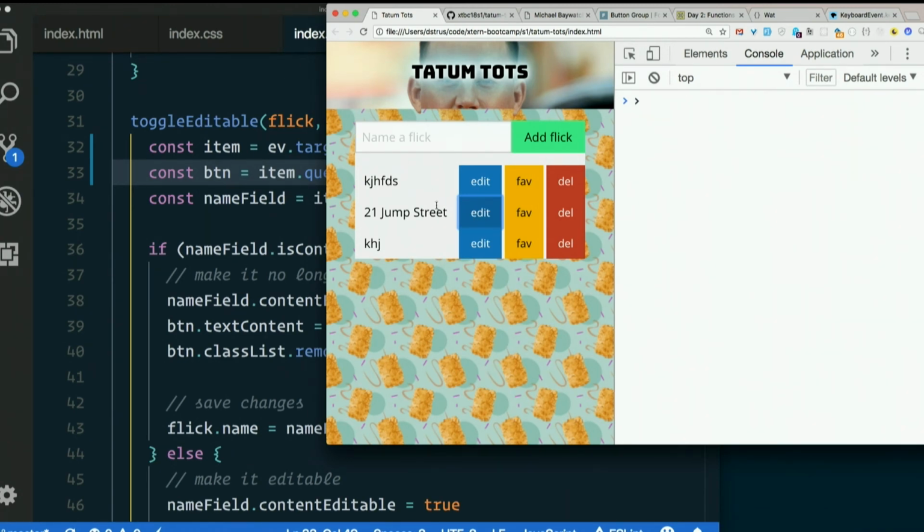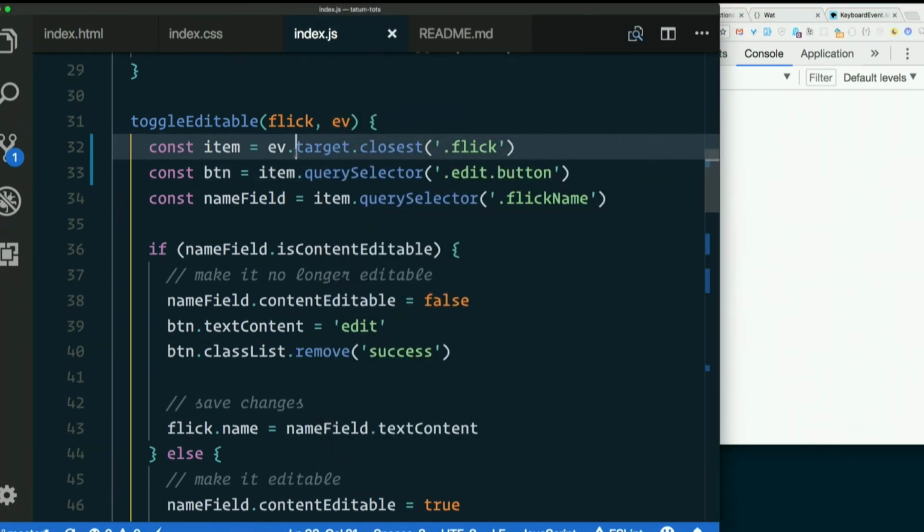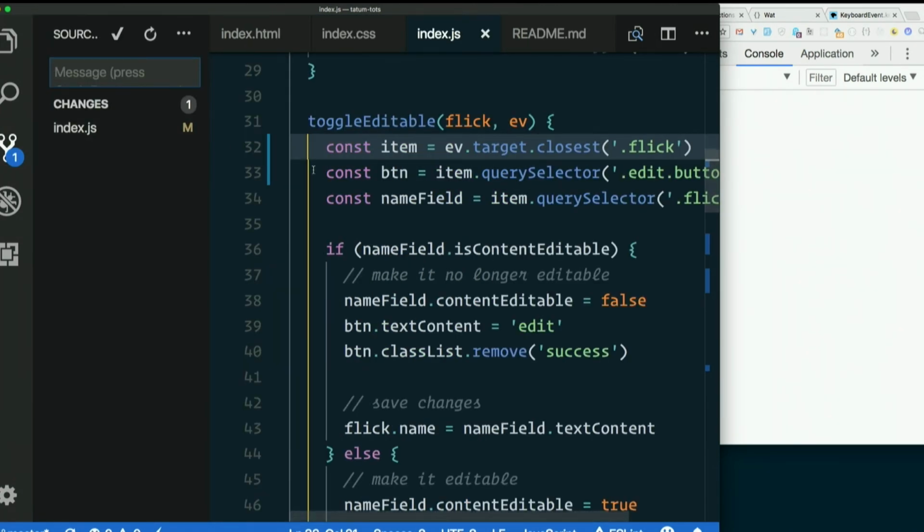What about this? What if I, let's tab through here. Can you see what I'm focused on? Tab, tab, tab. Oh, it doesn't stop on it, does it? Oh, well. All right, cool. Save changes when pressing Enter. Good.